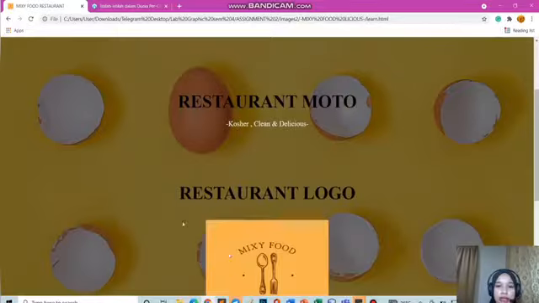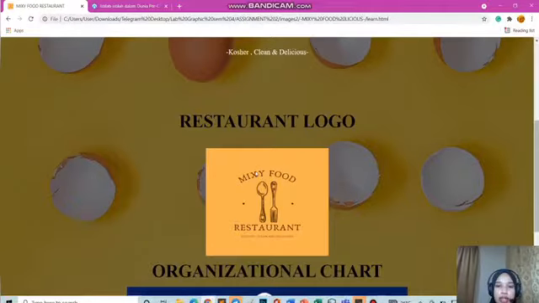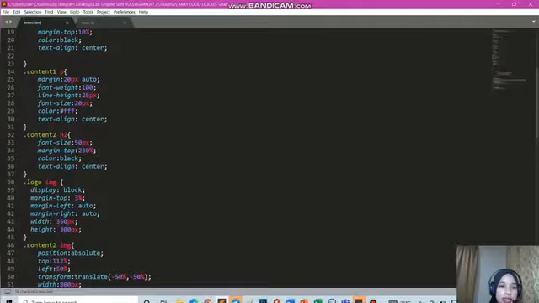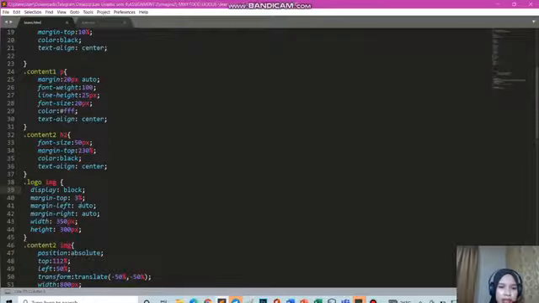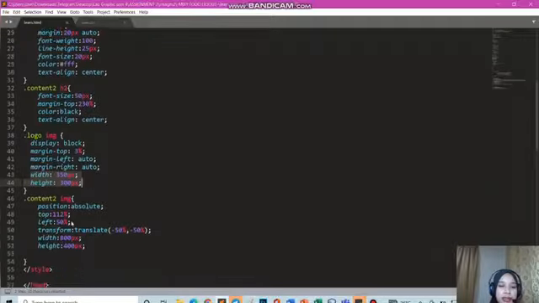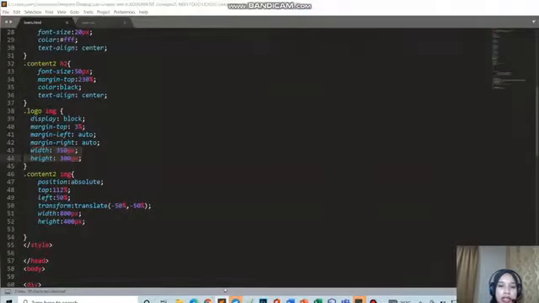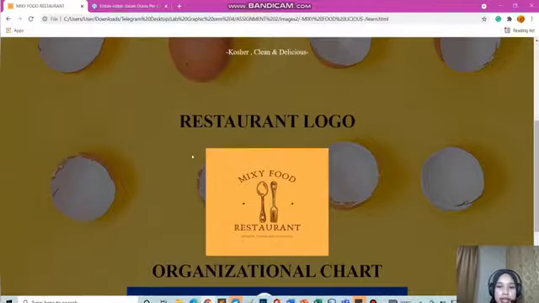Next one is for the logo. This is the logo of our restaurant. We use it as logo IMG. Display is block, meaning the logo will stay here. Margin top 3%, left auto, right auto, width 350px. This is the size for our logo. Width is 350px and height is 300px. This is our logo size, like this.